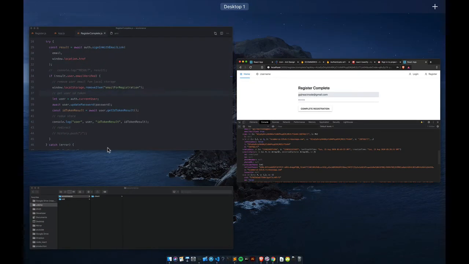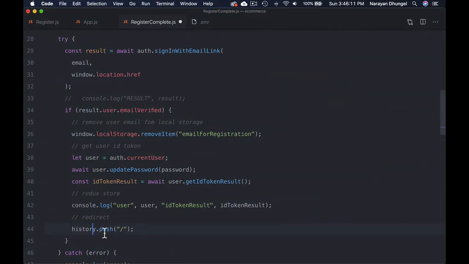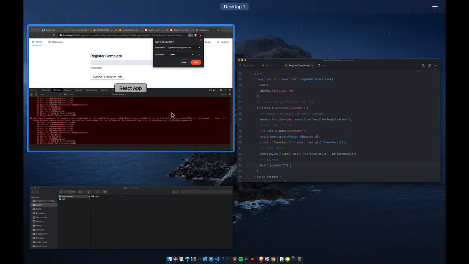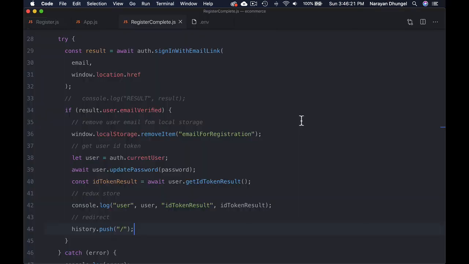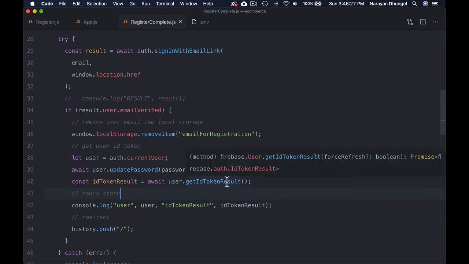We're not redirecting anyway because we have this commented out, but if we didn't have that, we should be redirected away to the given page. Okay, so that's cool. The next thing we want to do is set up Redux. So when it happens, we want to populate the user and the token in the Redux state.